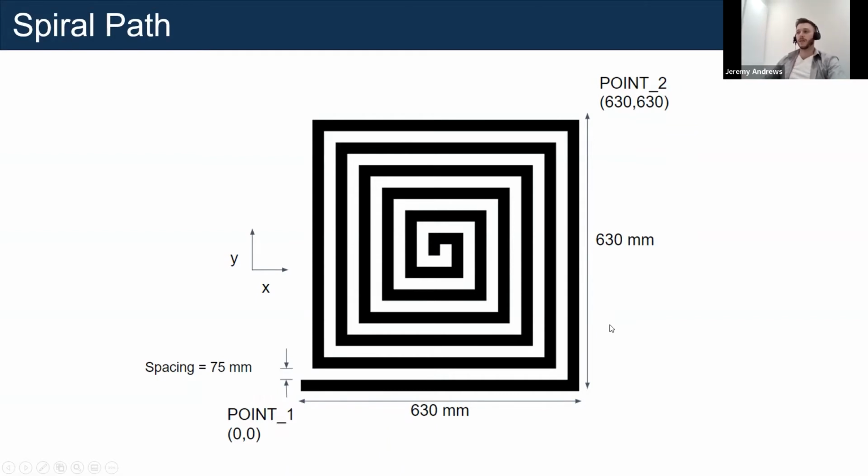But some of the information that we'll need to keep in mind is first the points over here. So you have a point 1, a point 2 with coordinates 0, 0, and then 630, 630. And then finally the spacing. So the spacing will be essentially the spacing between each line that we are depositing as we travel along our path.